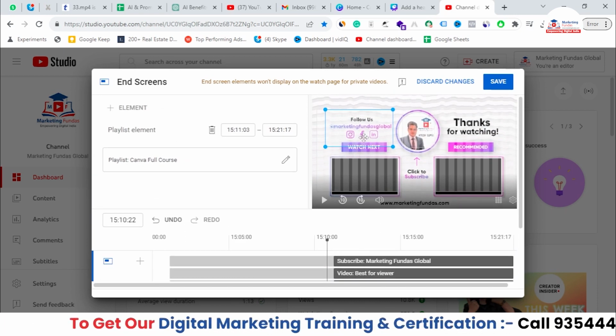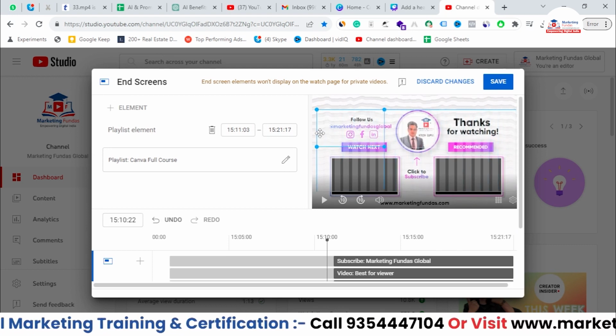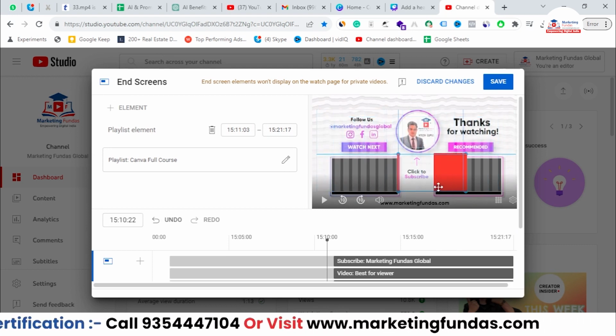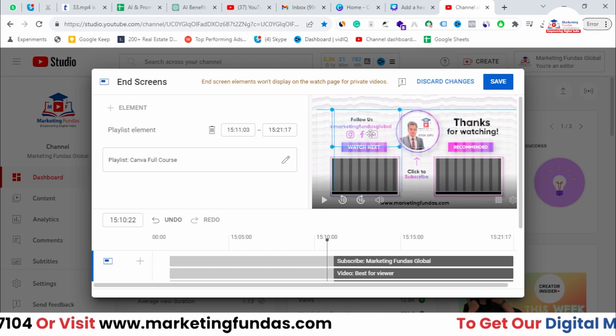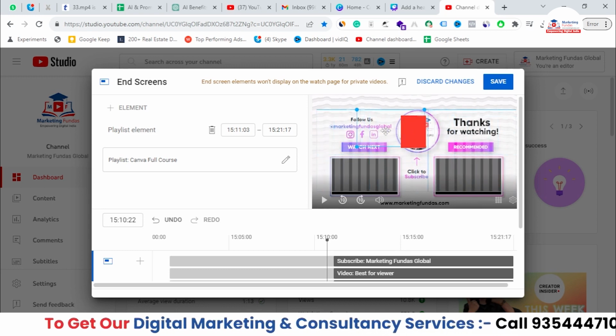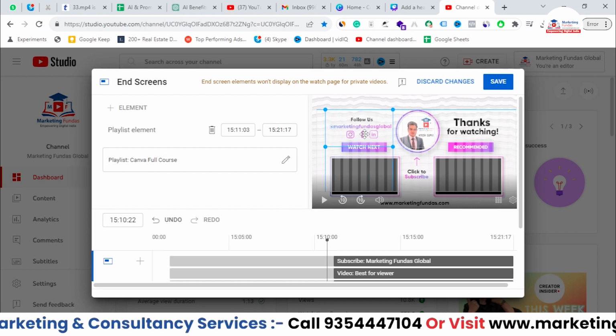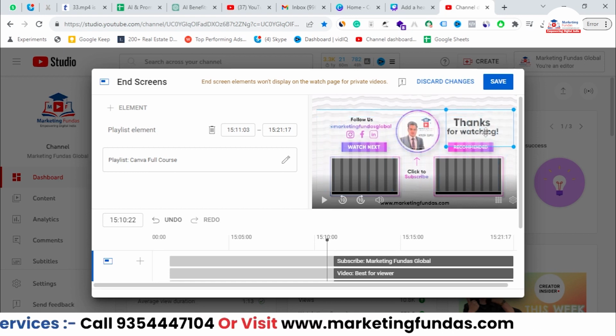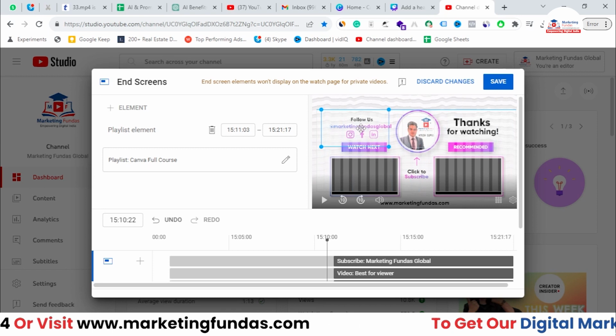Now I can add it wherever I want, but I don't have the space because the red areas are already covered, right? As you can see, this is the red area, and this is the red area, and this is the area. So these areas are already covered, so I can either use this location or this location. So it is totally up to me where I want to add the video.